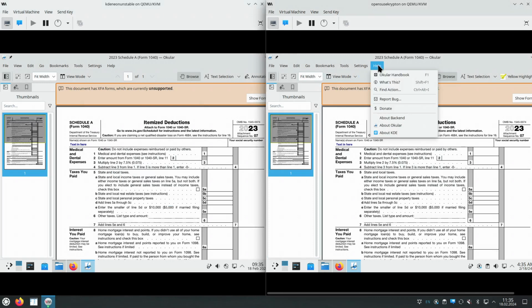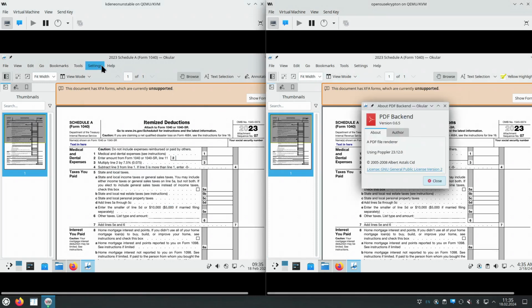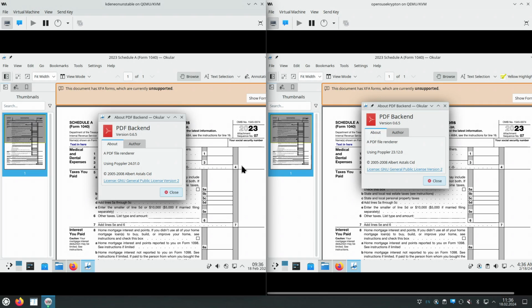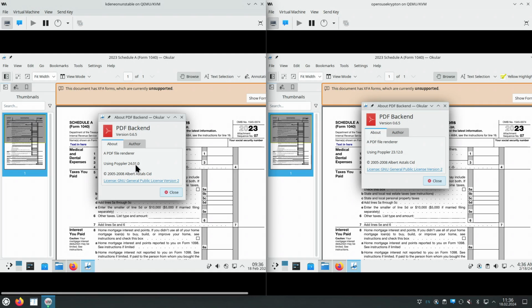If I'm looking through the help menu at About Backend, it says that Poppler, which is the library that's a successor of the Xpdf application, that renders PDFs, that's used both by KDE Plasma and GNOME, is at different versions. 23.12, which seems to be a year.month version, versus 24.01.